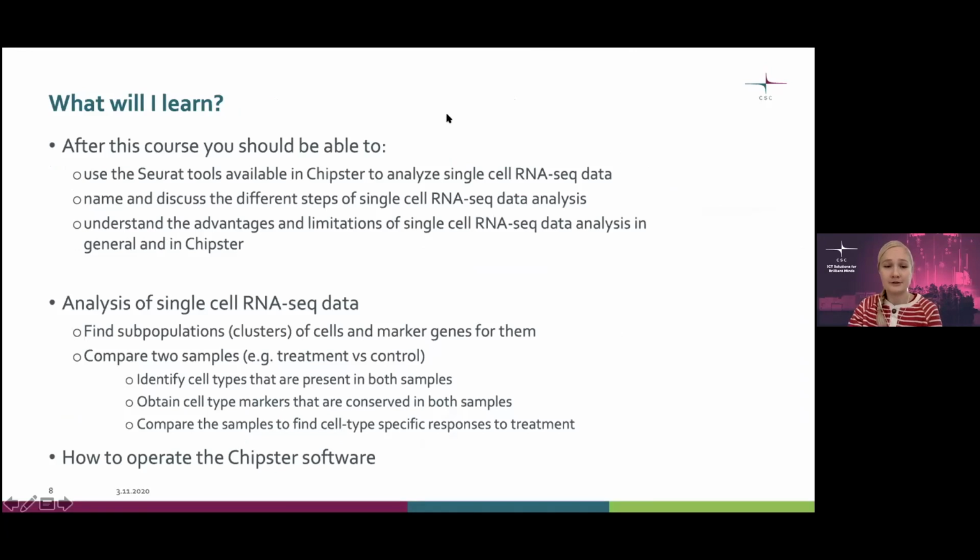In the course, you will learn how to use the Seurat tools that are available in Chipster to analyze single-cell RNA-seq data. You can name and discuss the different steps involved in the analysis and understand the advantages and limitations of such analysis in general and in Chipster. There are basically two tutorials or pipelines that we are dealing with in the course.